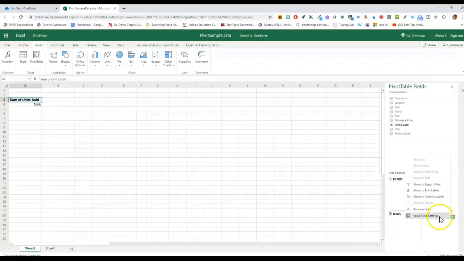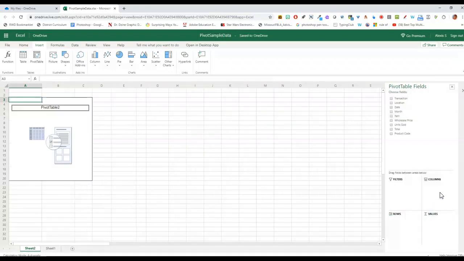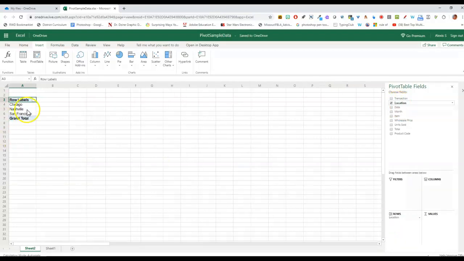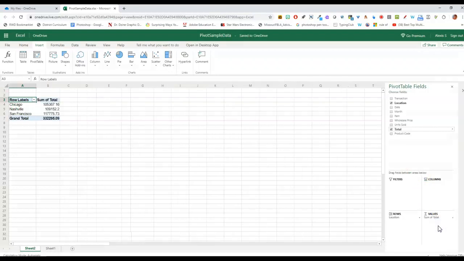Okay, so that was the example of the first one. The second one is sales by location. On this one, the rows are going to be our places. So we go in here and locations are going to be the rows. And we get Chicago, Nashville, San Francisco. And then we're totaling up the sales. Since we're doing math, we drag it to values. We drag total down to values, and bam, we have those in there.